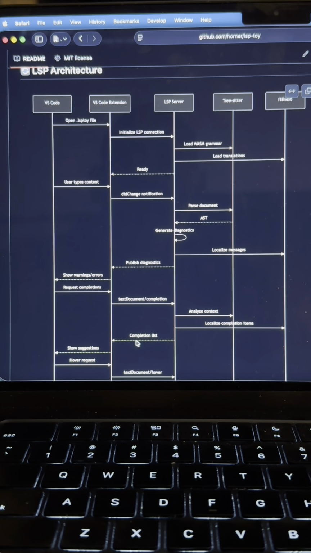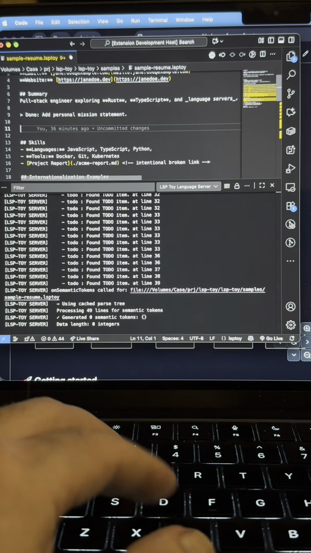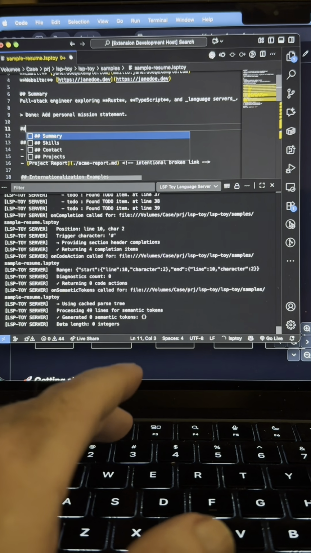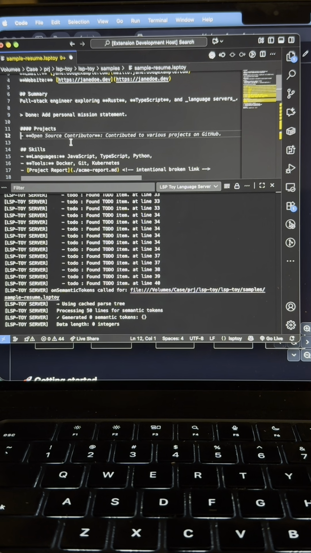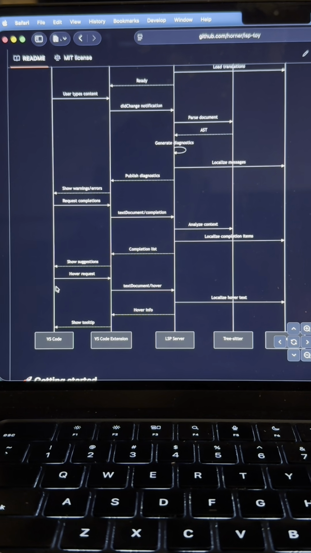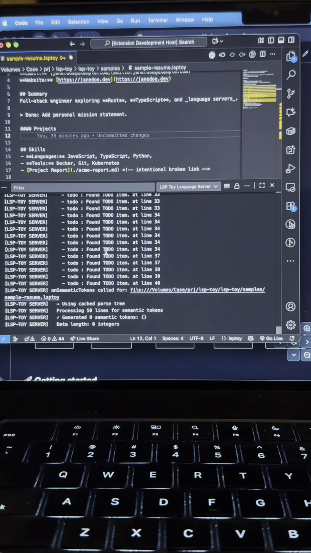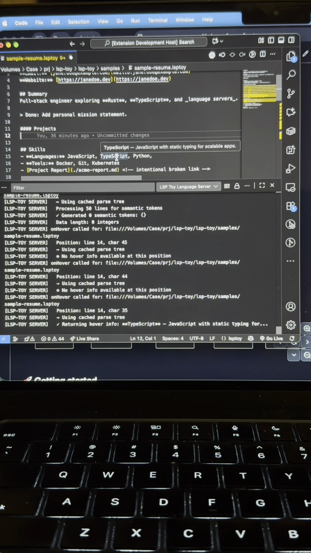Also, when you type, completions are sent, automatically rebuilding the structure through tree sitter, and it's localized. And then the LSP server sends back to the extension suggestions for the dropdown. For example, if I do #, you can see it's automatically suggesting that I might want to have a project section like this. And then as you move your mouse, that information is sent to the extension, and then over to get the localized version of the hover text, and that hover tooltip shows, just as I did here earlier when I put my mouse over TypeScript here as well.